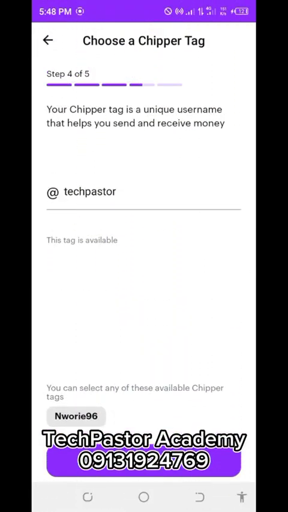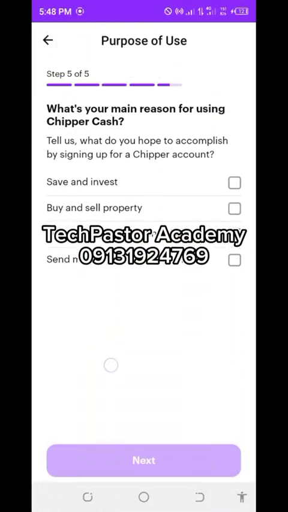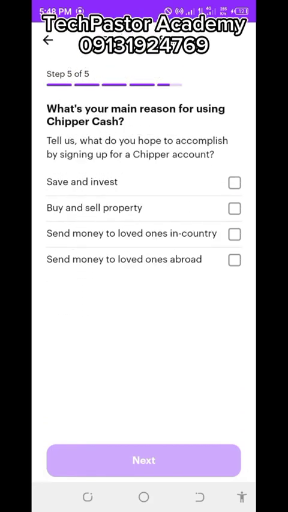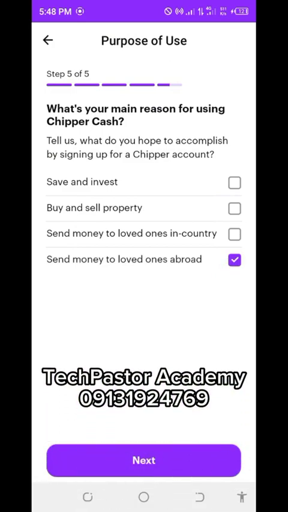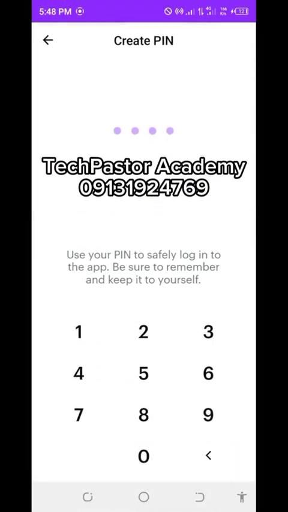Confirm tag. And then what is your main reason for all of this? Just say send money to loved ones abroad. I would like you to choose this last one because you're using it for mini importation. So click on next, and that is that.